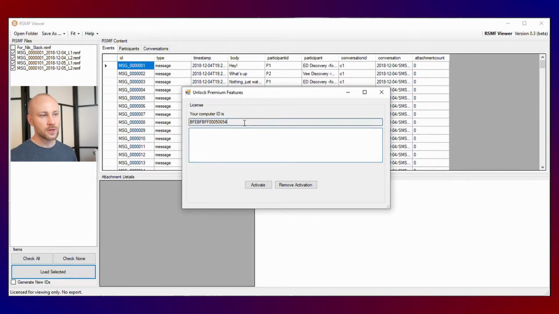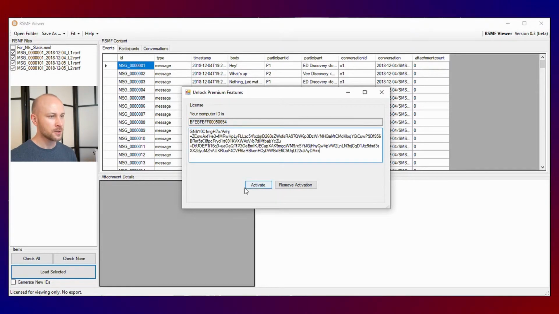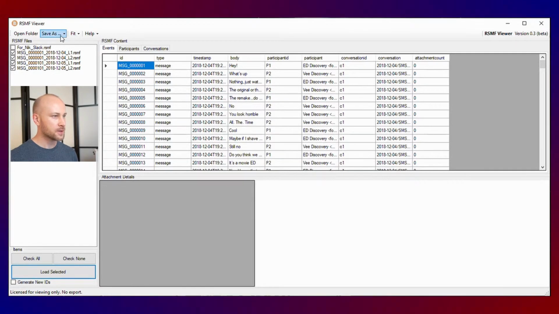Normally you would take this number, you would email it to me, or send it to me through my website, and I'll send you a code that you will paste here. You will say activate, and it'll say it's activated. And now our save options are going to be enabled.